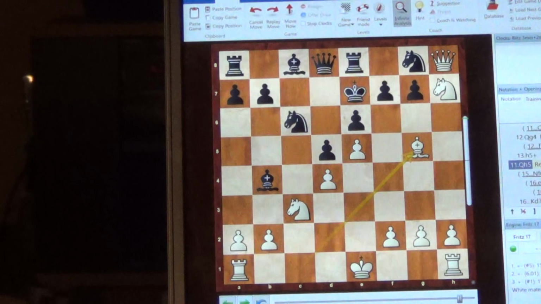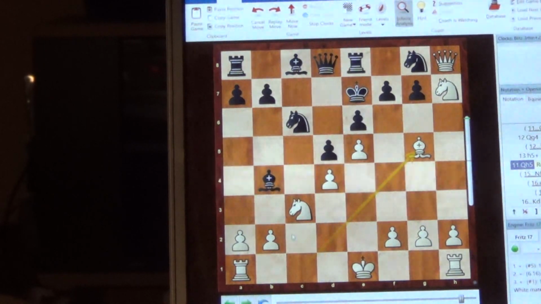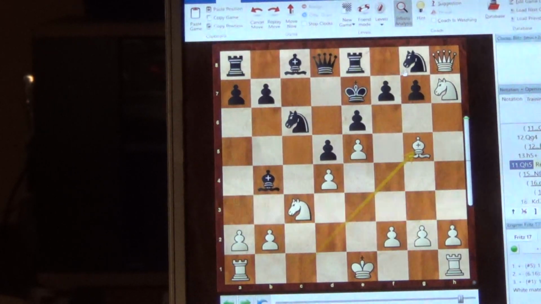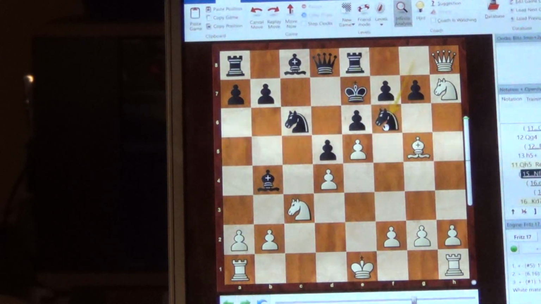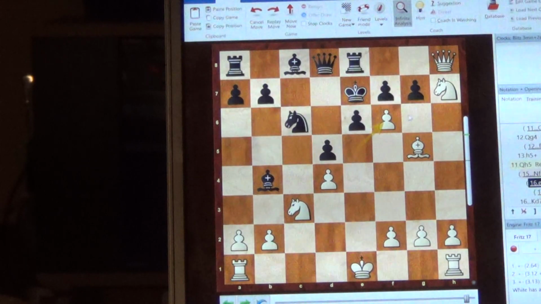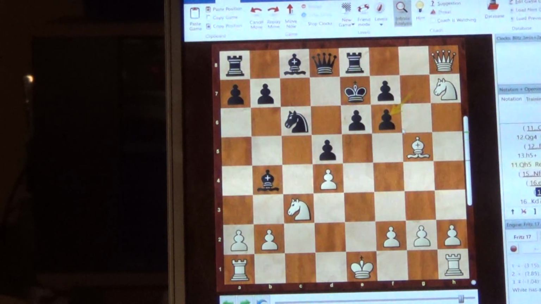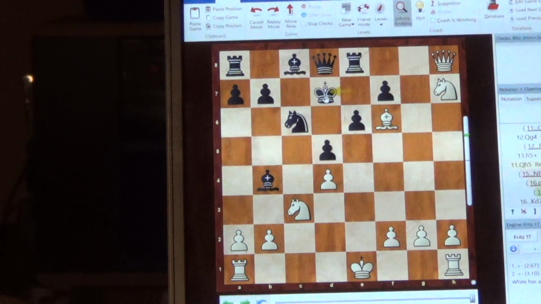Now, here's where black has a couple of choices. Black can just choose to give back the piece. Essentially play knight here, let white capture back the piece. He can't even retake with the pawn, otherwise he may drop his queen here, king here.